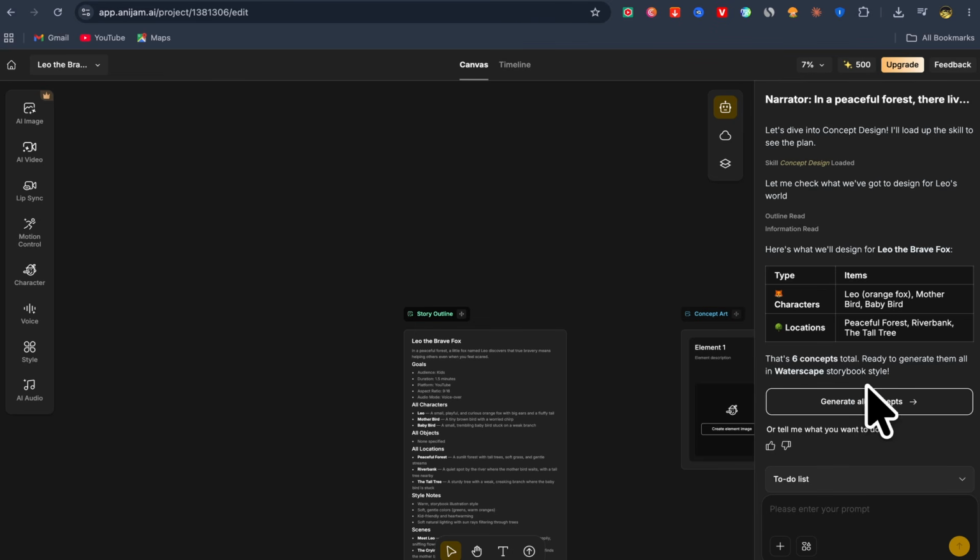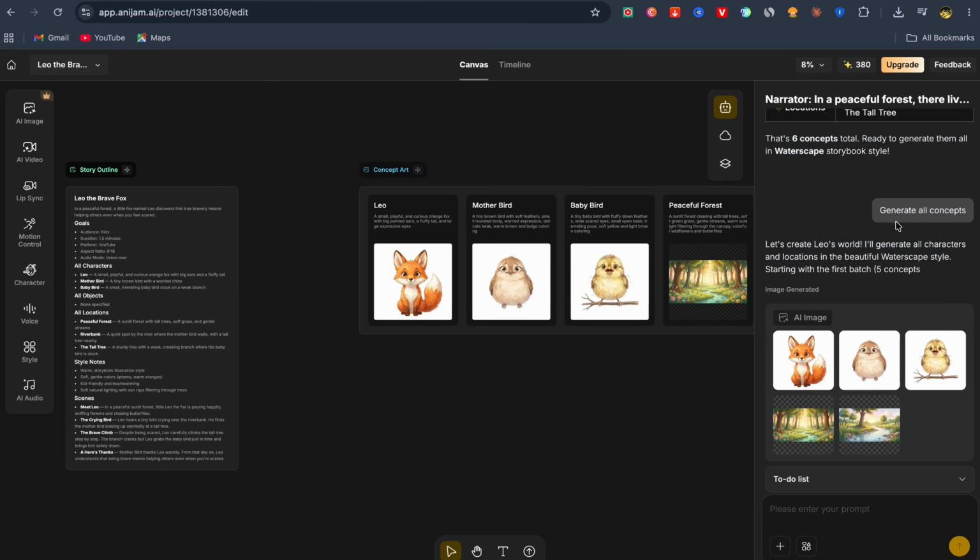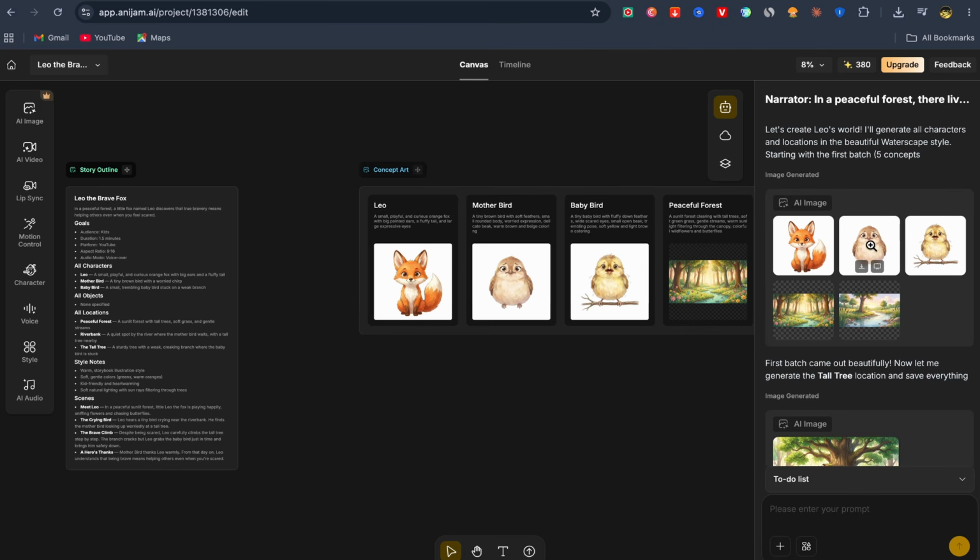What you will do next, you just need to click on generate all concepts. Just click on this one like this, and once you click on generate all concepts, your image will be generated. As you can see, full high quality image, which is really good.